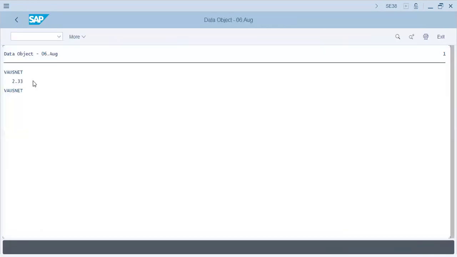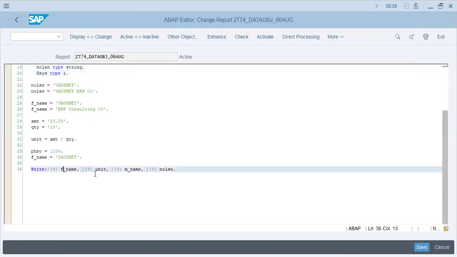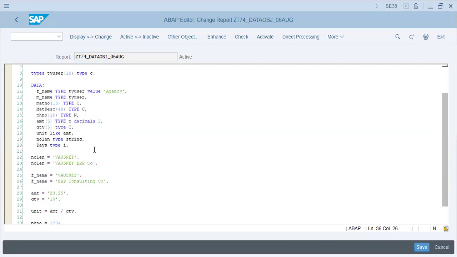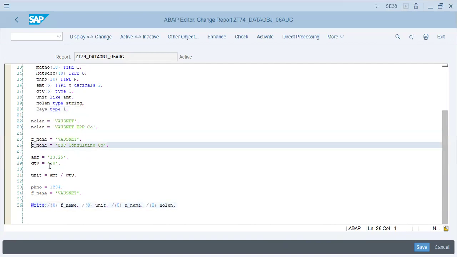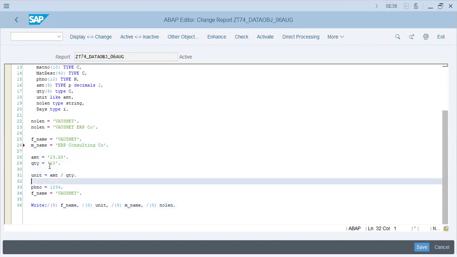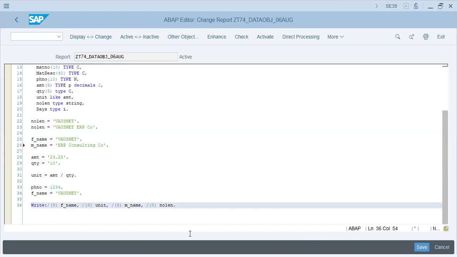Direct processing. VAUSNET 2.33. This is the calculation. So what is printing? Middle name, no length, unit. So what was middle name? Middle name was empty. Okay. Let's make this: M name, amount, 8, quantity, 8, phone number. Okay. Activate.